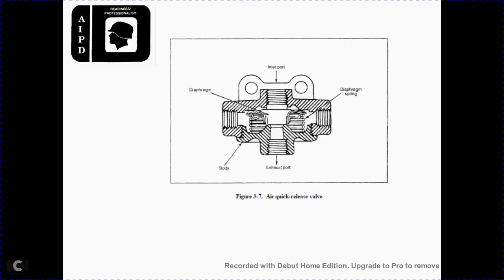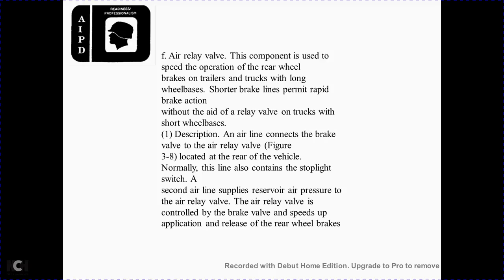3.7 The air brake quick release valve: the inlet port valve, the diaphragm spring, the exhaust port, the body and the diaphragm. The quick release valve is used for speed of operation on the rear wheel brakes of a trailer. A truck with a long wheel base and short brake line gets rapid brake action without the aid of a relay valve.